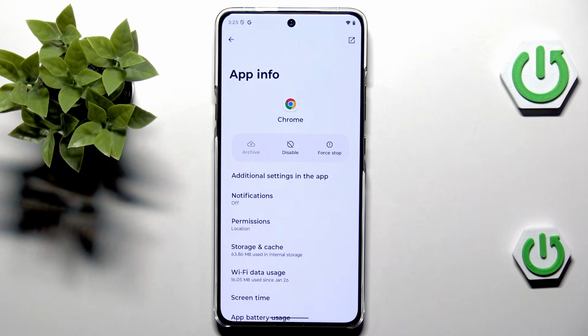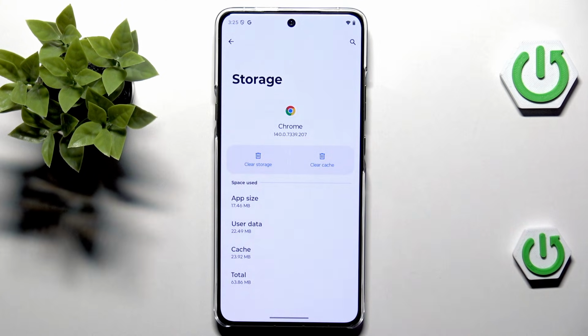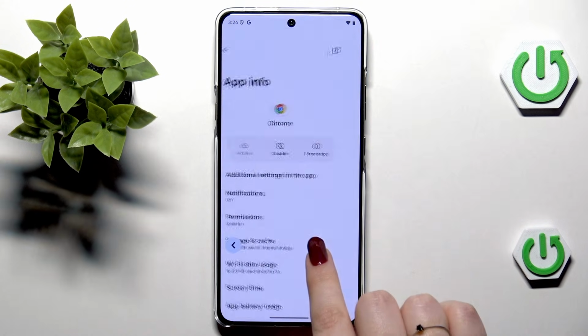And first of all, I highly recommend to go to storage and cache here. And as you can see here, we've got something called cache. Cache are junk files which are saved by your device, but they are not necessary for the proper usage of the app. Moreover, sometimes they can interfere. So first of all, I highly recommend to simply tap on clear cache, and your device will immediately do it.